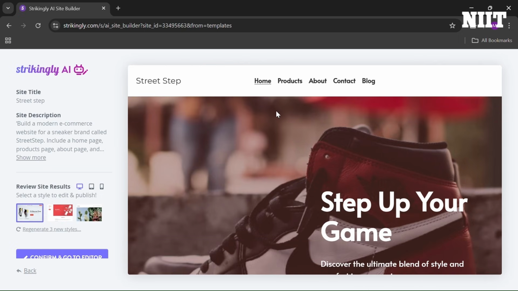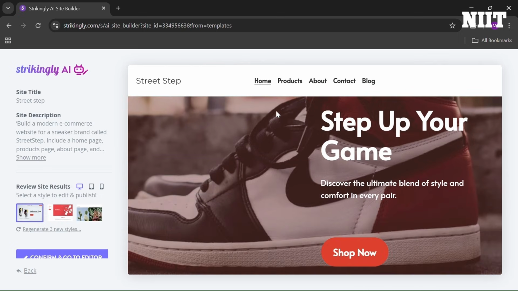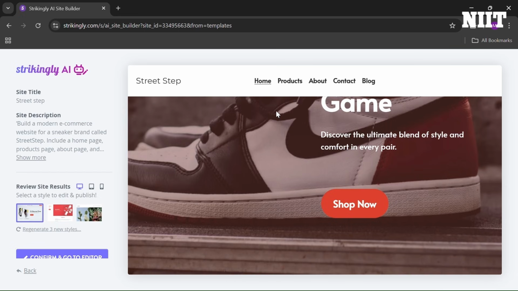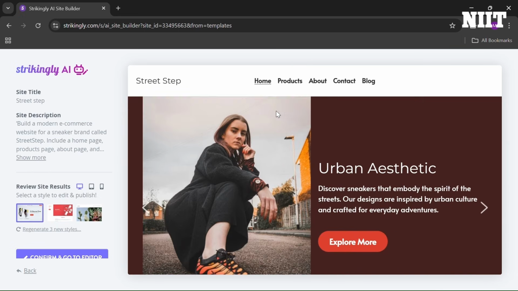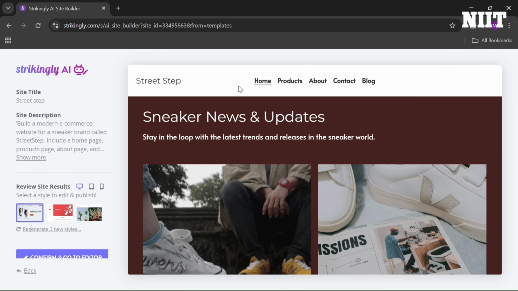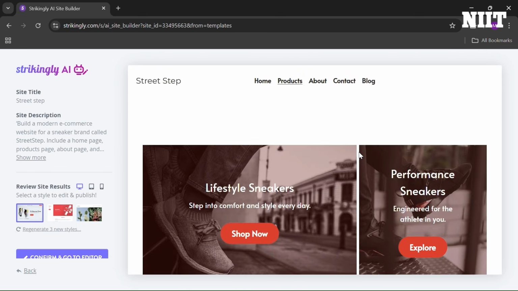Now that the AI has finally finished creating the website for us, let's take a closer look at what it's built. You can see a home page complete with a banner image, a clean heading, and a clear call to action button. The layout looks well structured and the colors blend nicely with the theme. Let's quickly go to the product page.